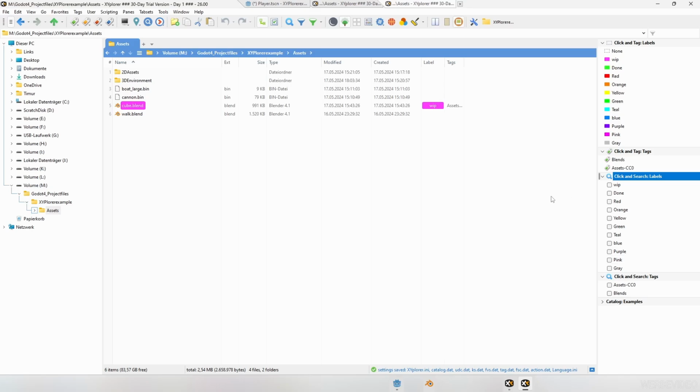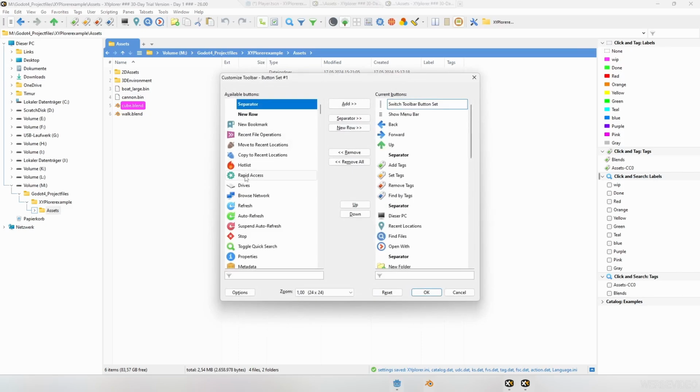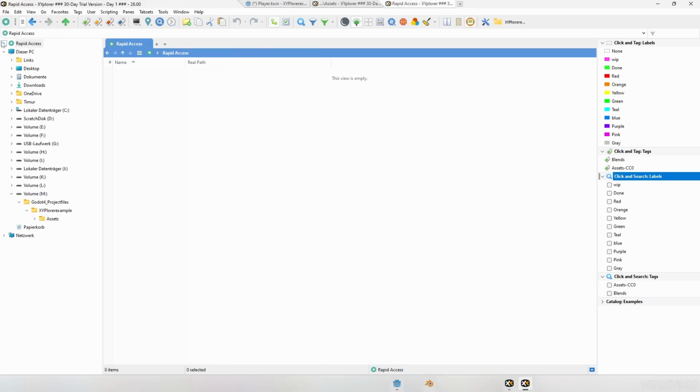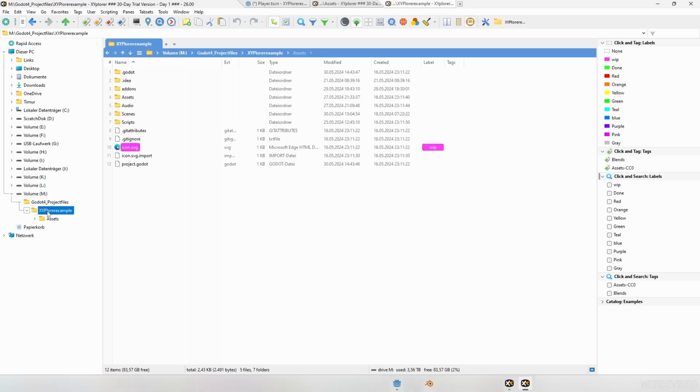We will now go further in our mission to optimize the UI. So let's do our customized toolbar, and I will search for my rapid access. Let's add this to the top. Okay. And since we have our mini tree active, we can just click on here and it has generated the rapid access path. So let's go back to our XYplorer example. You can select it and move it just by drag and dropping it into our rapid access.